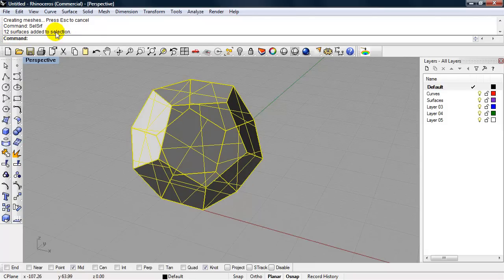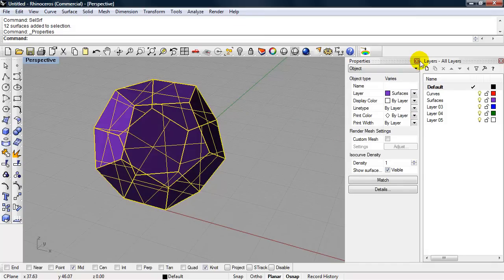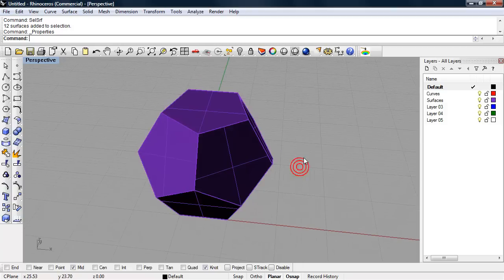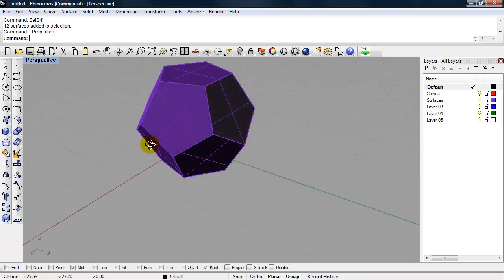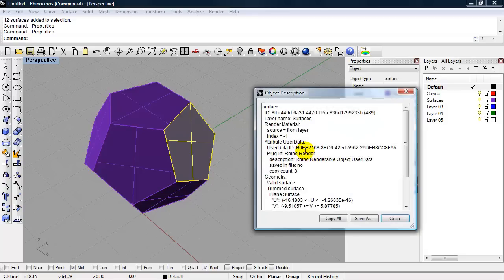So those are my 12 sides of the dodecahedron. Now, if I go to my properties panel, I can change that to the layer surfaces. Okay. So there we have that. Now, if I click on one of these, and I go to details, this is a surface. Next step is to join all 12 surfaces together.